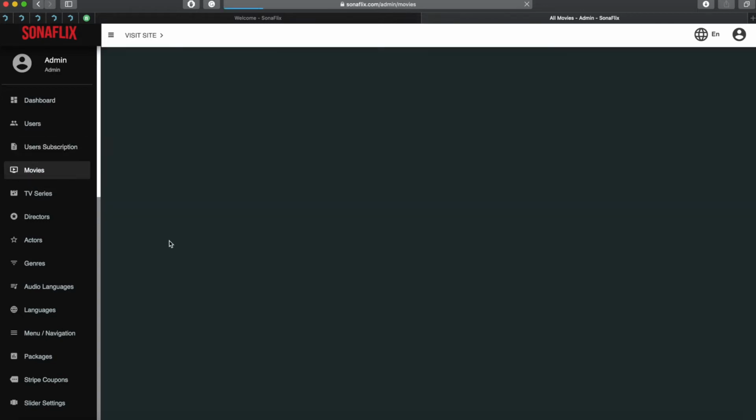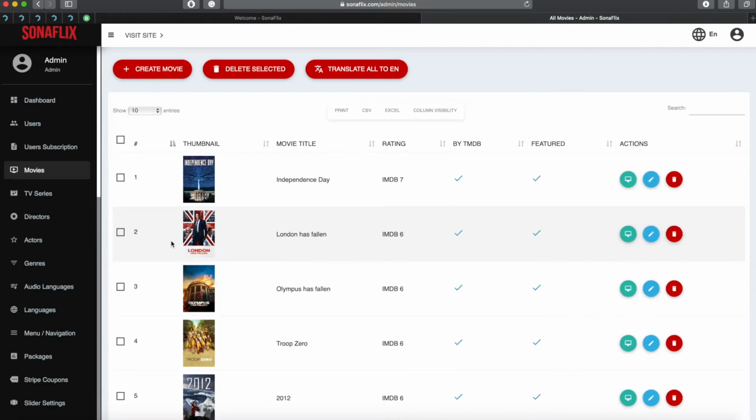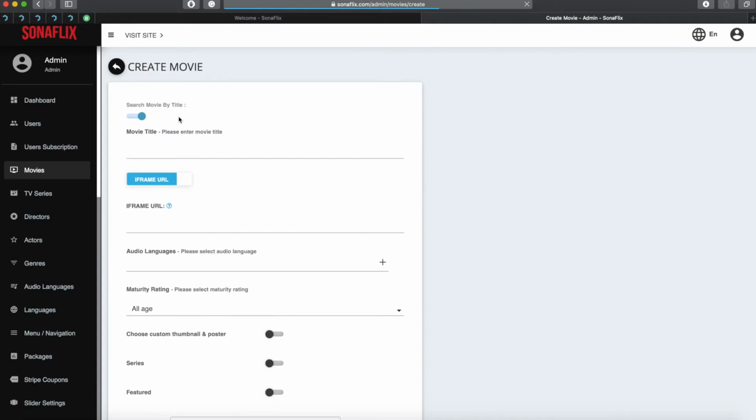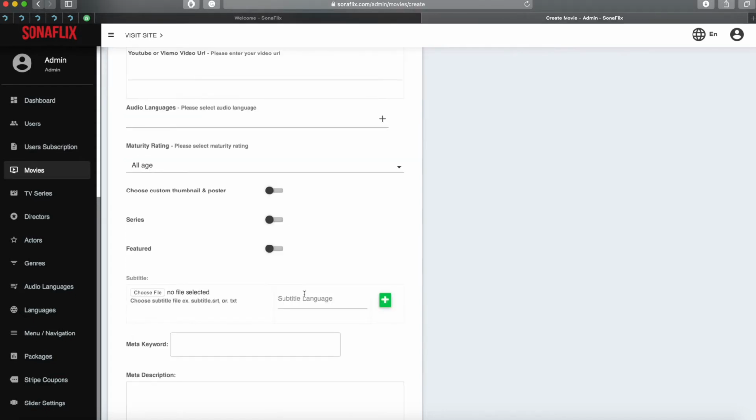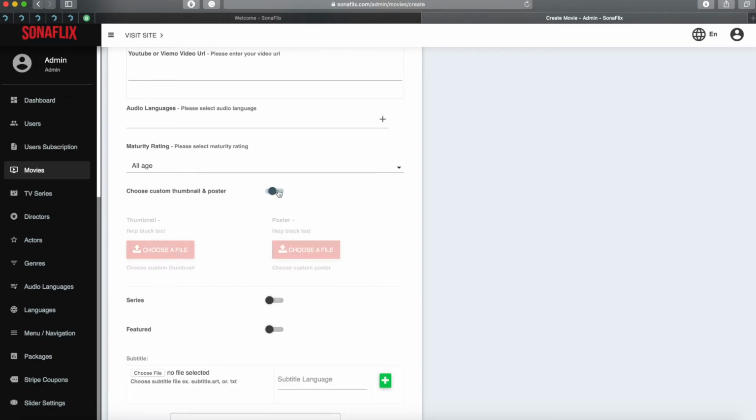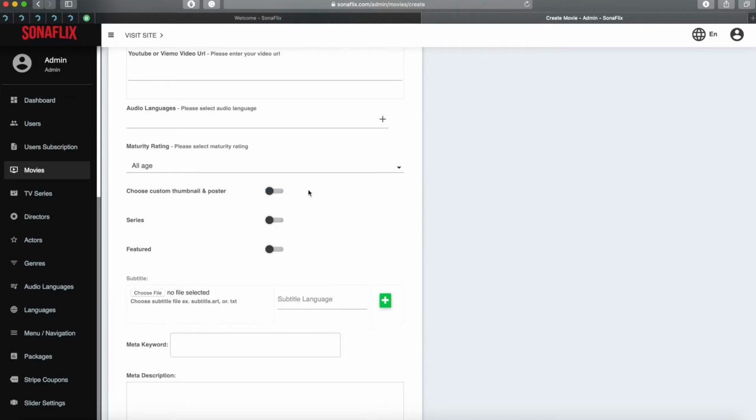Now, this is the part where you can add movies. Adding movies is very easy. You can simply add a title. You can use your direct URL from Amazon S3 or EC2 buckets or any other source, or you can directly use links from YouTube or Vimeo. You can add the audio languages. You can add the maturity rating. You can put up your custom thumbnails or posters, or you can fetch them directly from the TMDB server itself using the API key, which is free of cost.